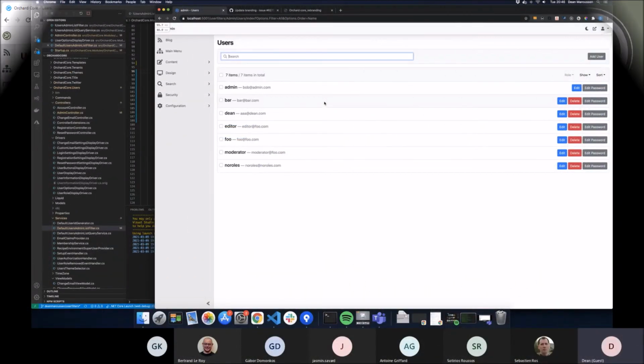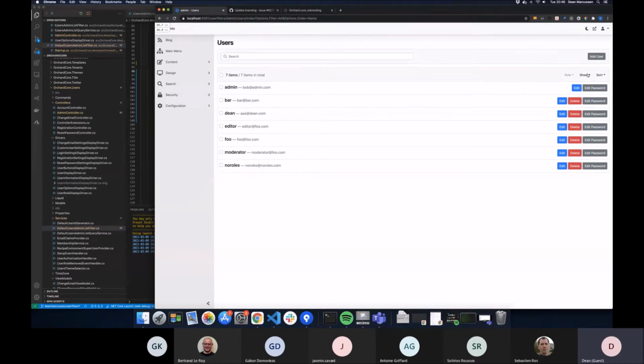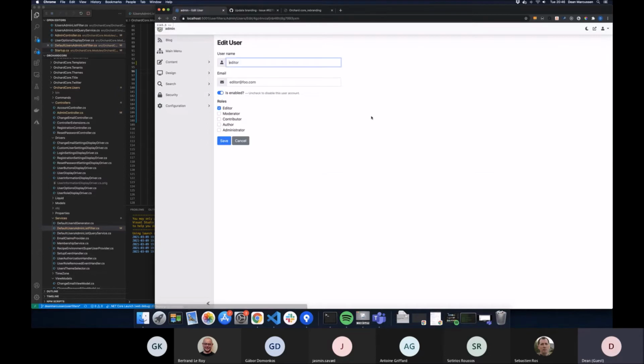I've just been doing a bit of stuff with users recently, and adding a few new features to it. So adding some filters to them. We already had search, but now you can sort by email or name, display enabled, and if I disable one, that would make more sense, wouldn't it?